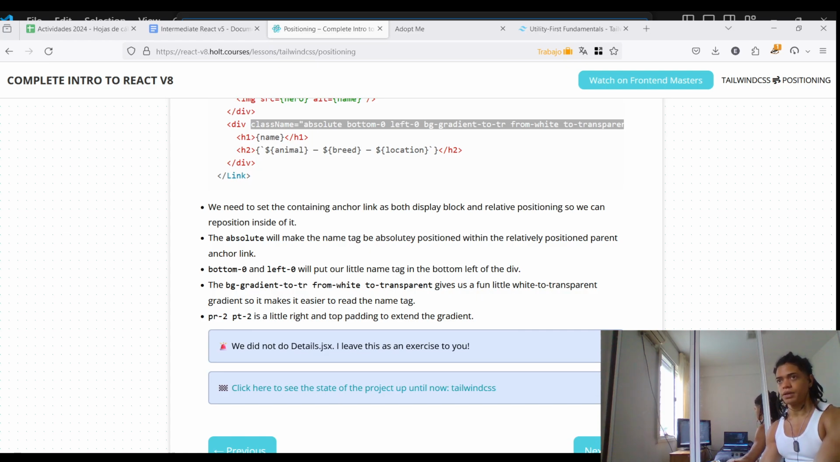If we take a look at the pet here, we get this nice little gradient where it starts white and then kind of tapers off into the top right. It's positioned absolutely on top of the image container, and it gives it a nice look once we navigate to the pet, so they're labeled nicely.